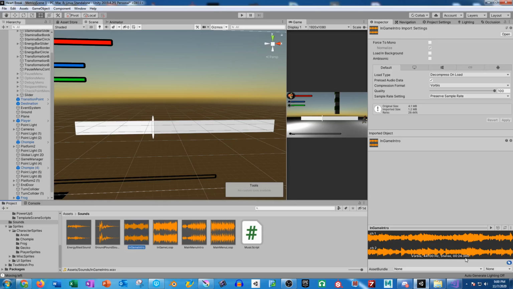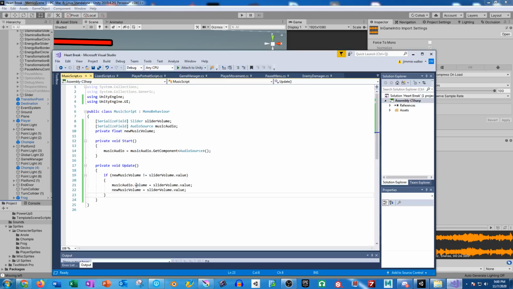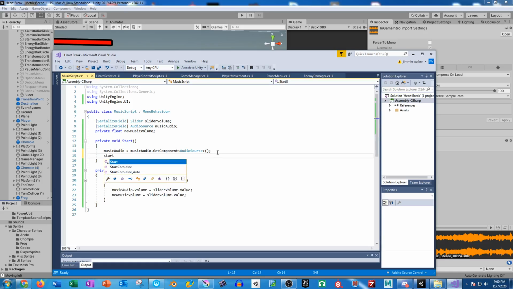But then the issue that we're going to have with that is, we could do a coroutine and do it all that way and create public variables, but it's going to be kind of hard specifying it to set to this time. So what I mean by that is this is 24.380. So I'm actually going to do a start coroutine, and I'm just going to call this music switch wait.